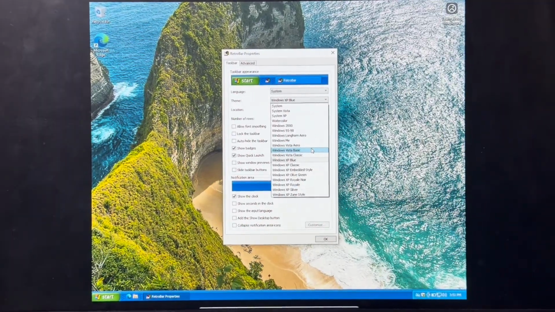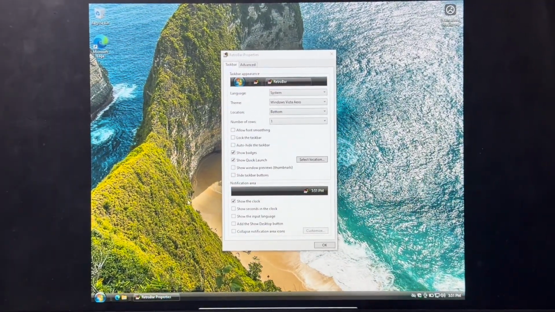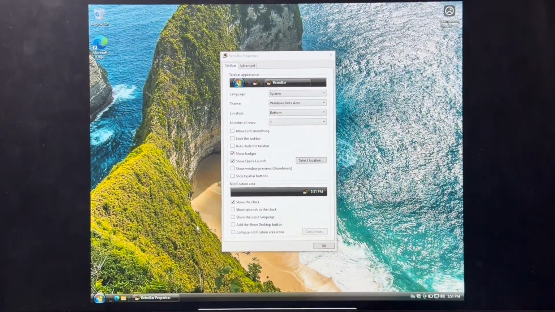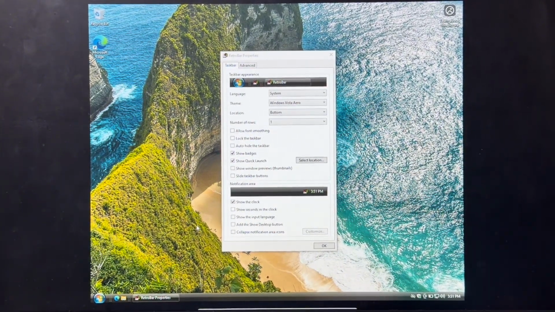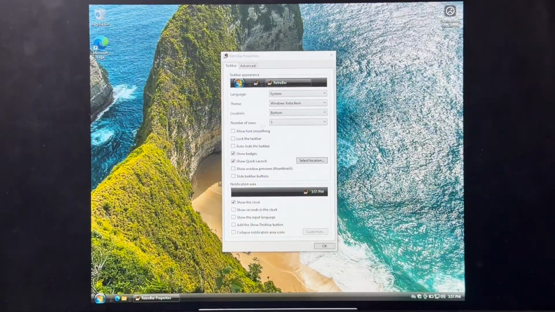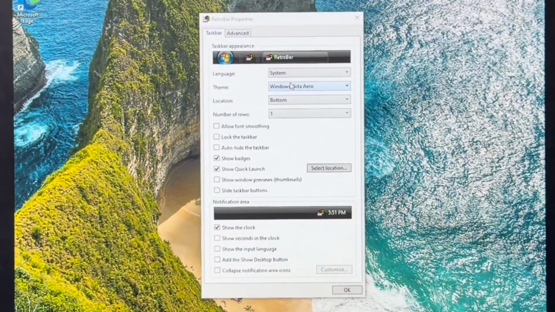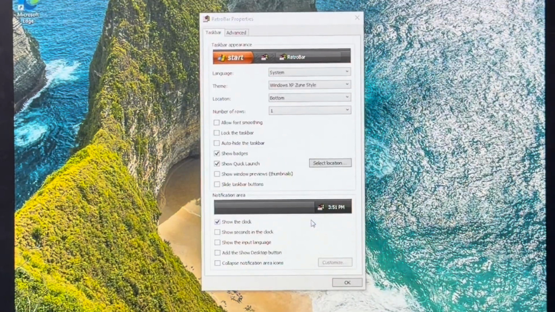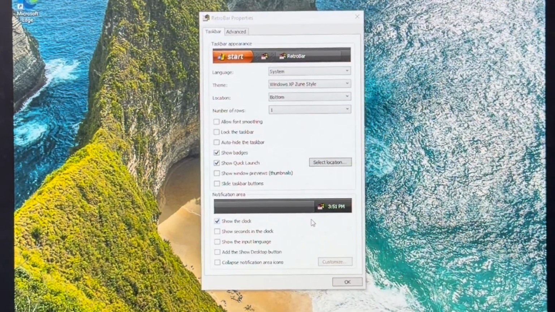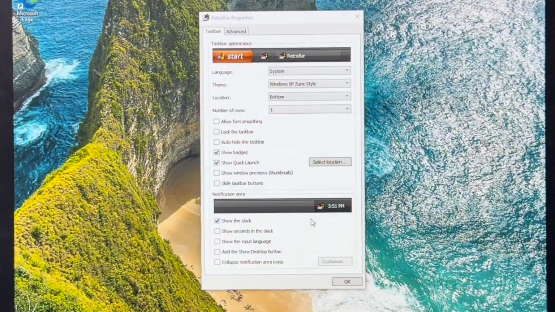So I do also want to show Windows Vista Arrow. This is probably the best representation out of all of these. I think this looks so close to the actual Windows Vista one. So yeah, that's a very good representation. I also want to show off Zune XP because Zune is the greatest of all time XP theme. If you don't agree with me, I don't know what you're doing, but okay.